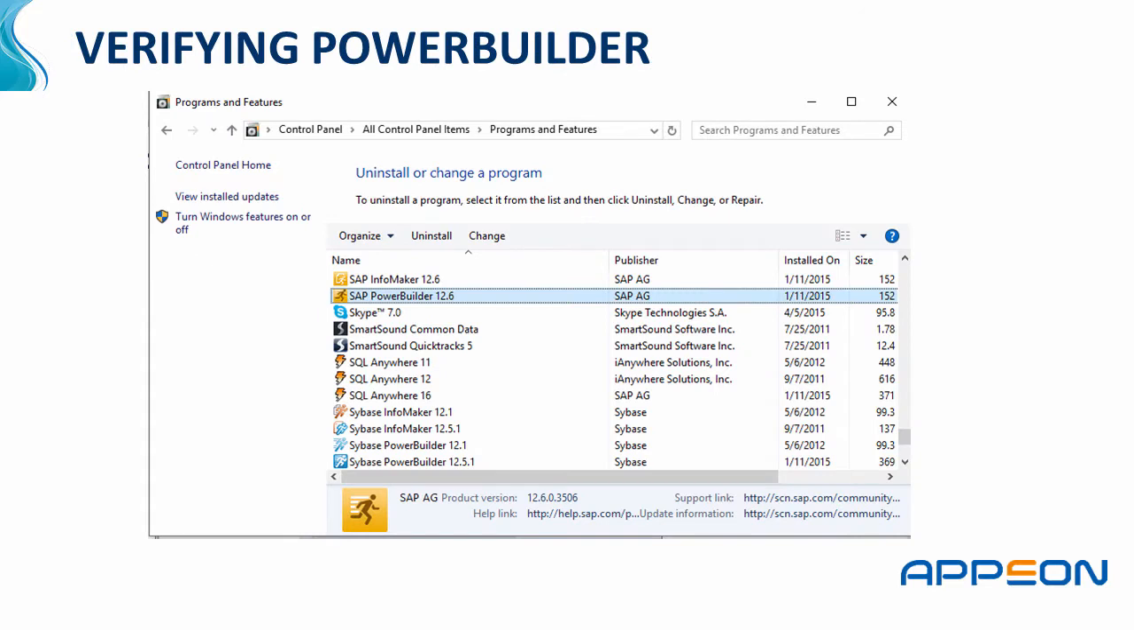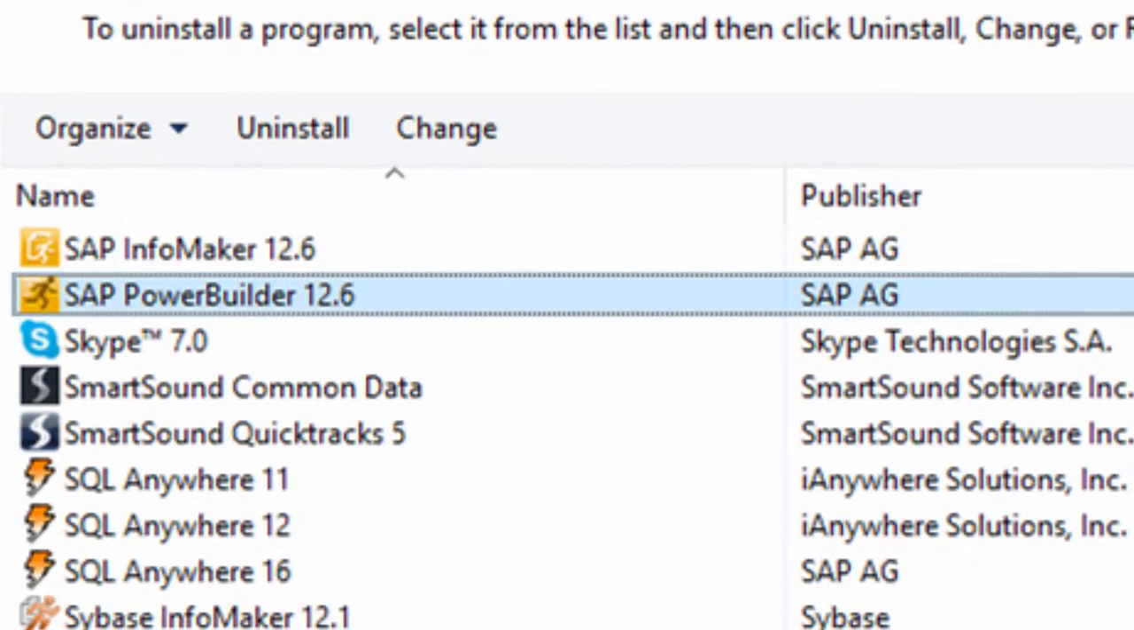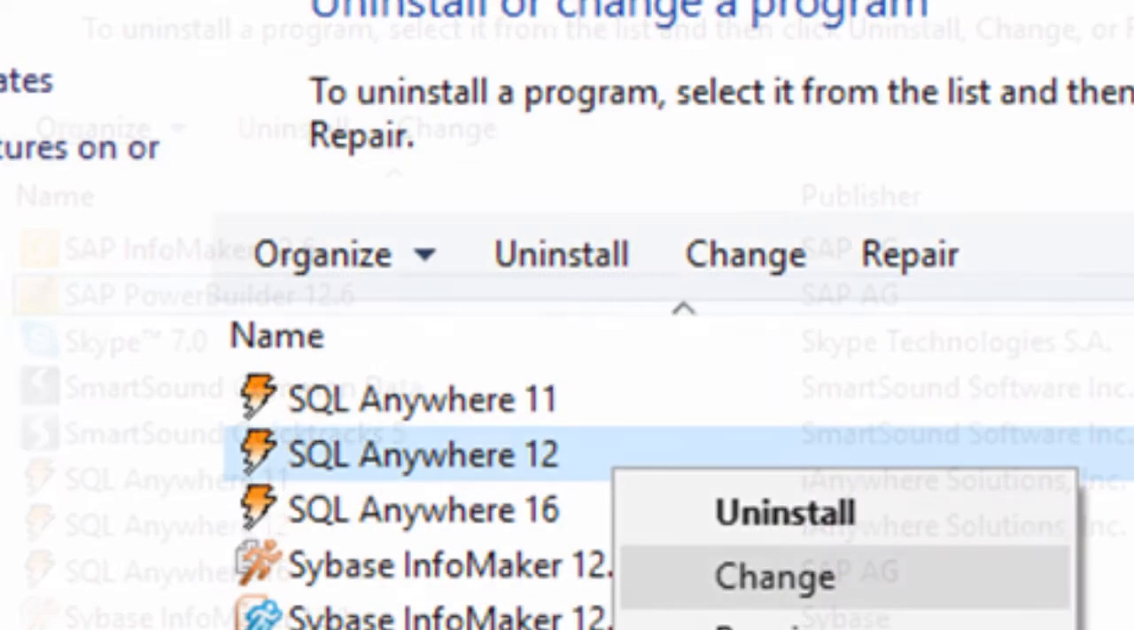So the first thing is to make sure that your PowerBuilder 12.6 in this example is installed. It could be older versions. If I pop up my Start button here on Windows 10, you can see I have PowerBuilder 12, 12.5, and 12.6 installed. It makes no difference which versions you have. As long as you have at least one version of PowerBuilder installed, you're ready to go.